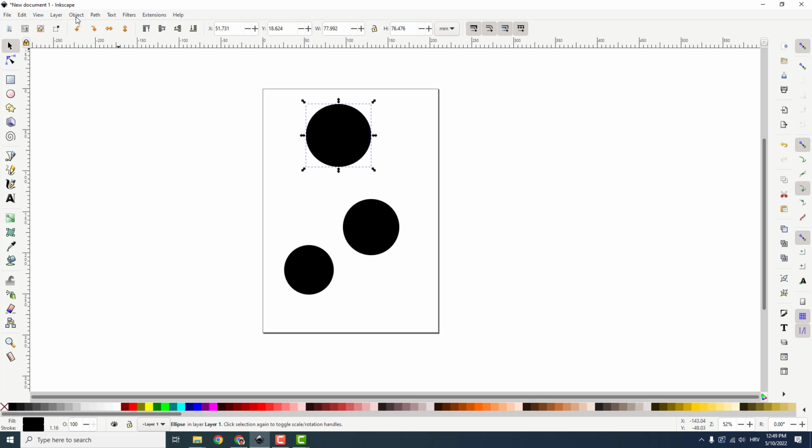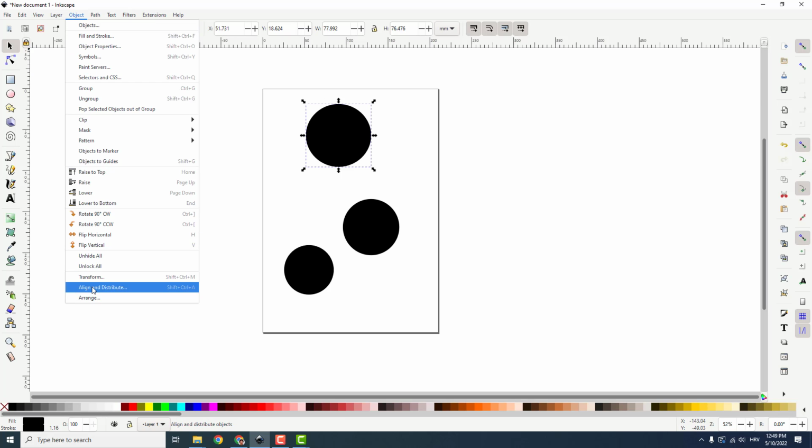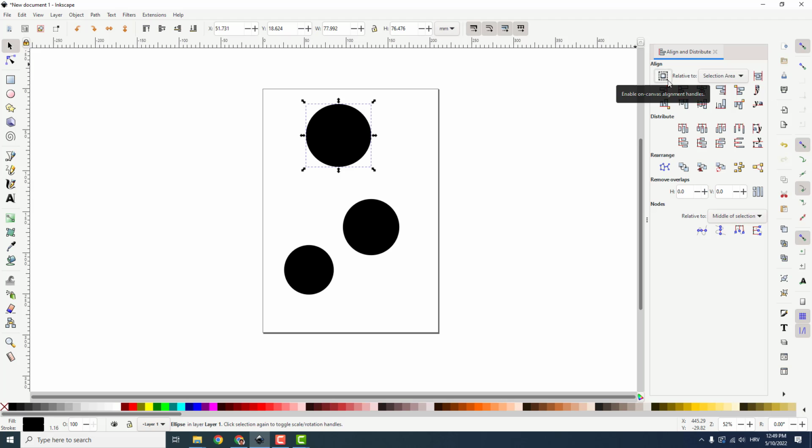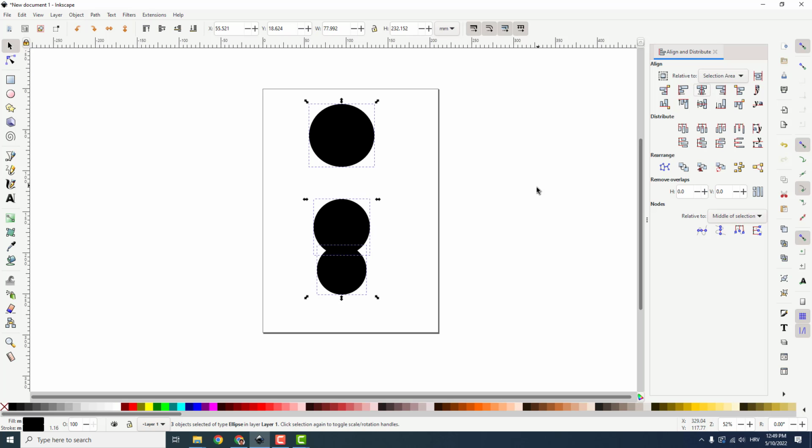To do that, go to Object over here and click Align and Distribute, and you will have all the necessary tools on the right side. Let's say, for example, you want everything to be in the middle. Select all your objects on the canvas and select over here that says Center on Vertical Axis. So we have centered this on the vertical axis.